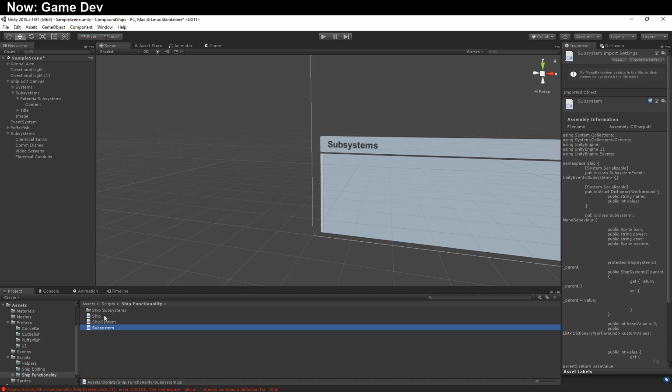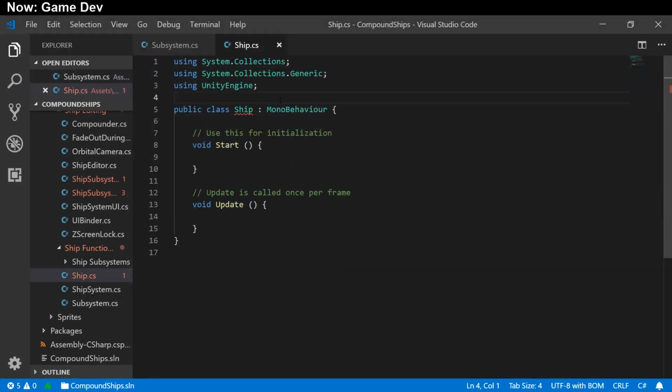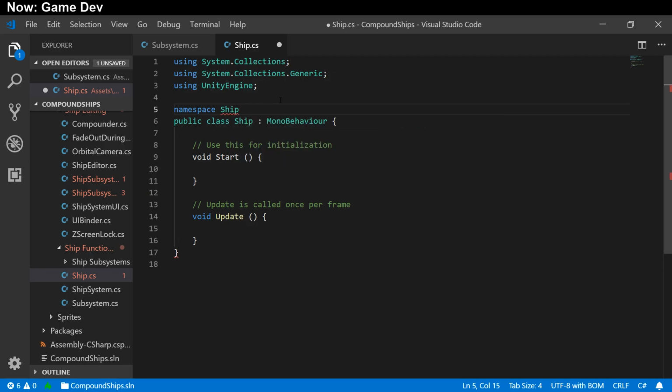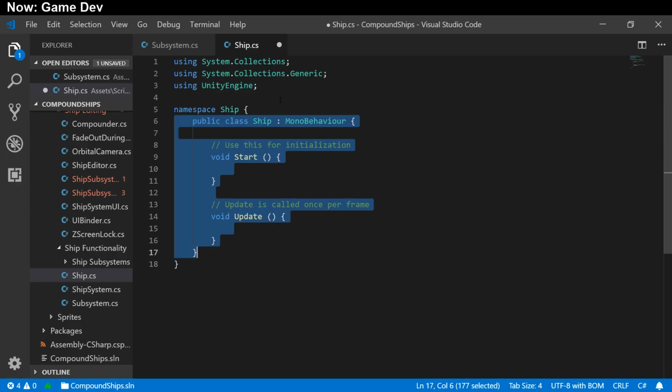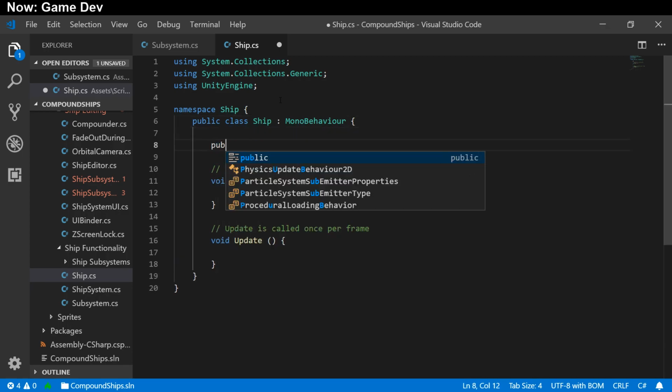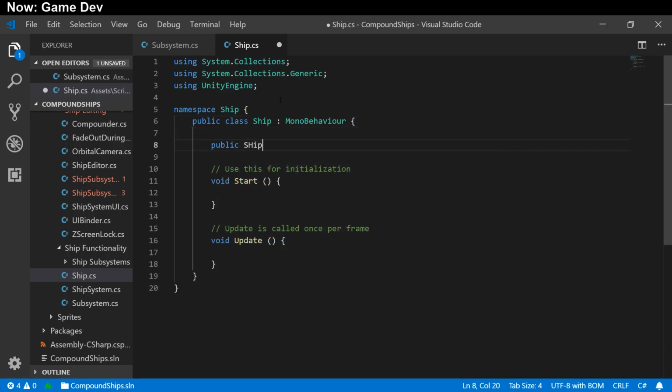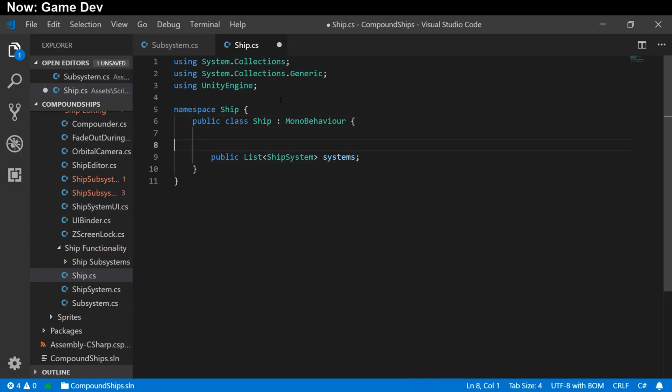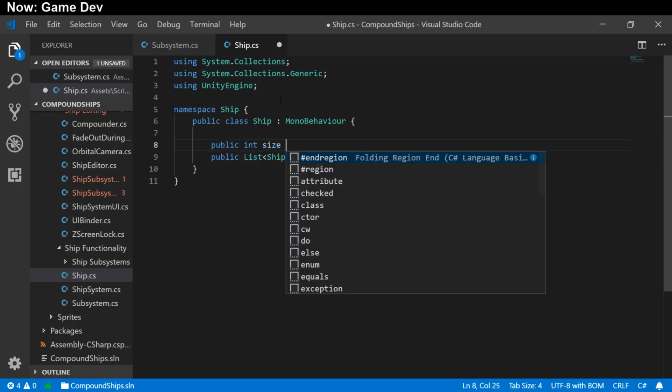The namespace global already contains a definition for ship. That's because this needs to go inside of the namespace ship. Now, there is some risk to having ship.ship. Not risk, but there's potential confusion there, which is not a great idea. But we're going to go ahead and see how far we get before it explodes. Anyway, we're going to want a list of subsystems, systems. There we go. We're also going to need public int size equals 1.